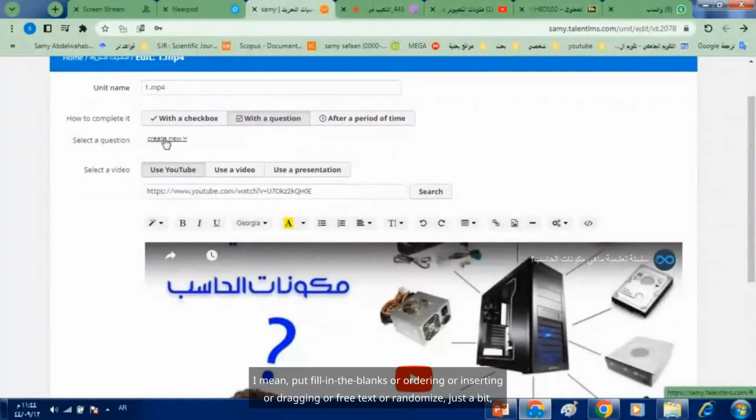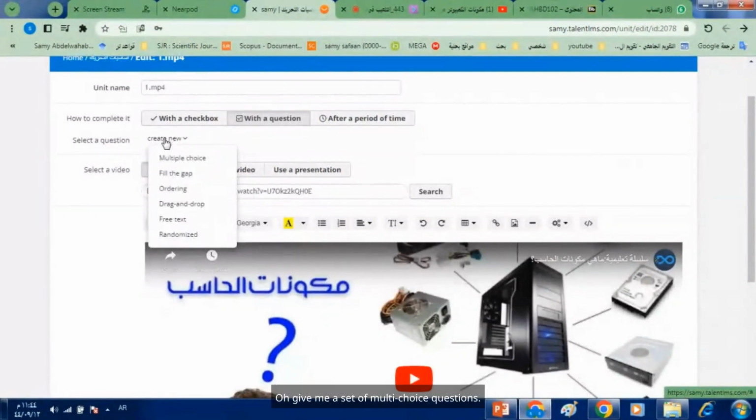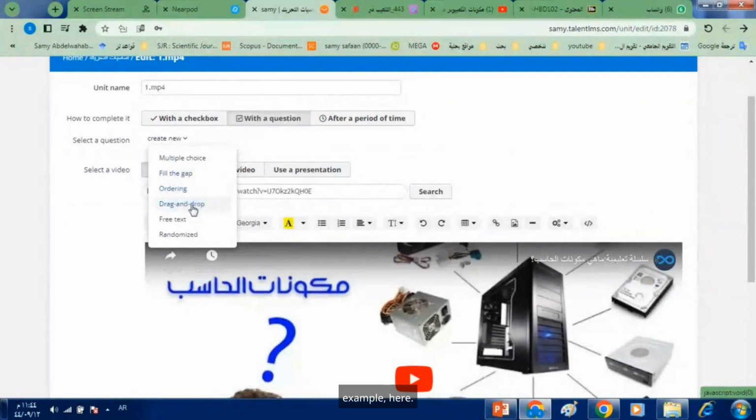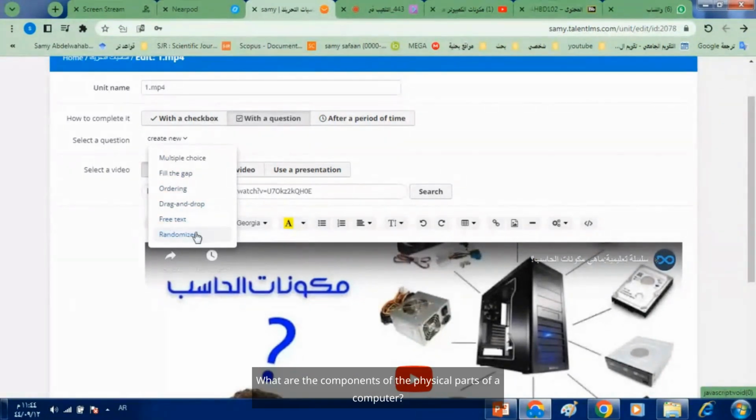I mean, put fill in the blanks or ordering or inserting or dragging or free text or randomize just a bit, for example, here. Give me a set of multi-choice questions. And I start with a question, a multiple choice question, like that in the question.